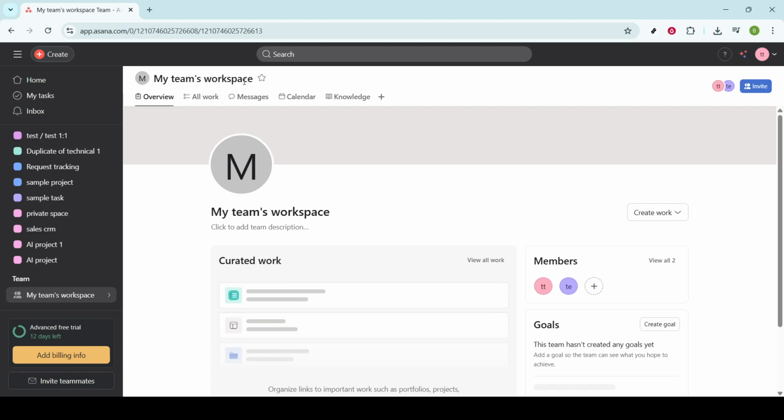Asana will then work its magic, updating the team name across the platform. And just like that, you've successfully changed your team name on Asana. This straightforward process not only keeps your workspace organized, but also maintains clarity and cohesion for everyone involved.